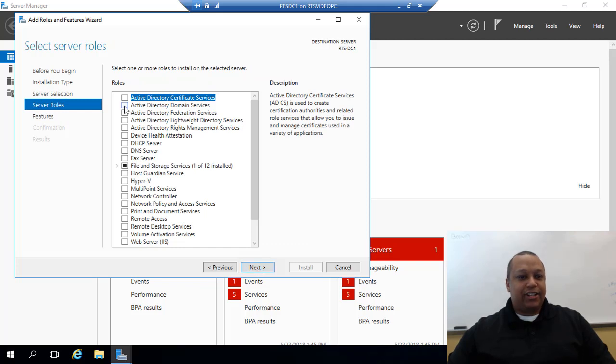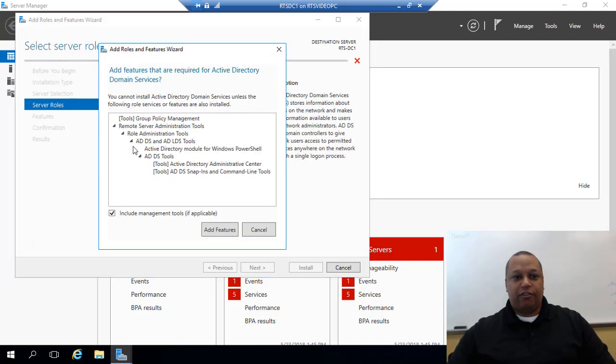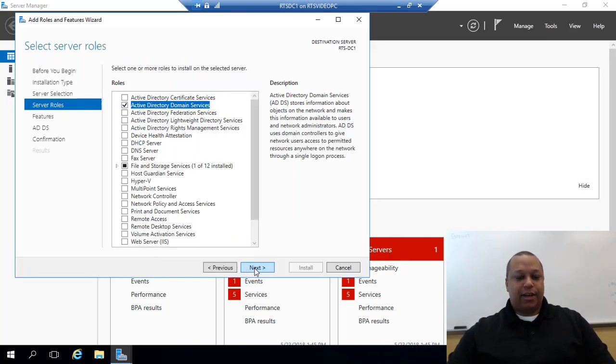Active Directory Domain Services is what I intend to install. When I click that, it pulls up this window that says, this is going to add these features required for Active Directory Domain Services. We're always going to accept that. So I'm going to click Add Features because they're requirements. So Add Features, I'm going to click Next.